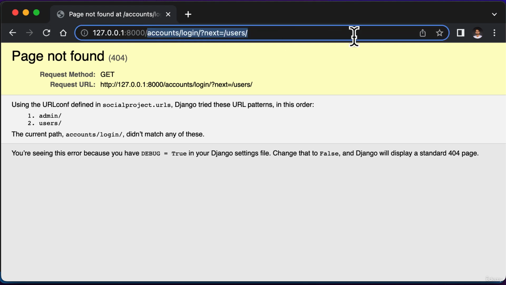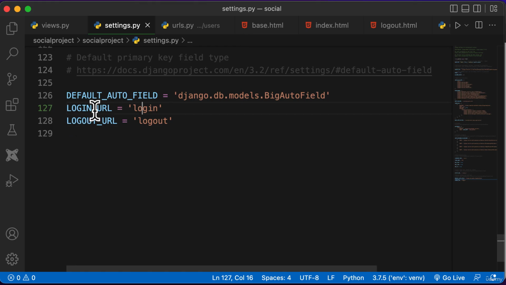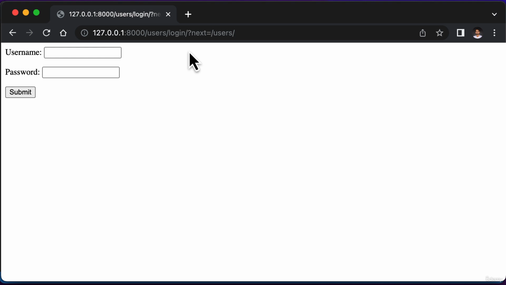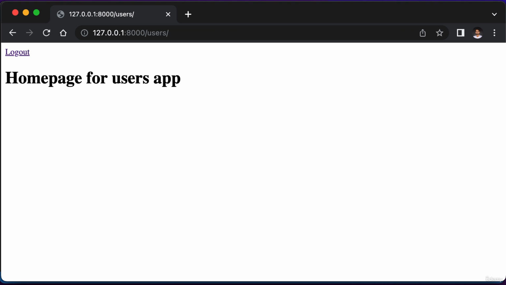Now let's try going to users. As you can see, instead of giving me that error page, we are getting this proper login page because we have set up this login URL. Let's see what happens when I try to log in. When I log in, it says user authenticated and login. That means the login and logout functionality is working pretty well.